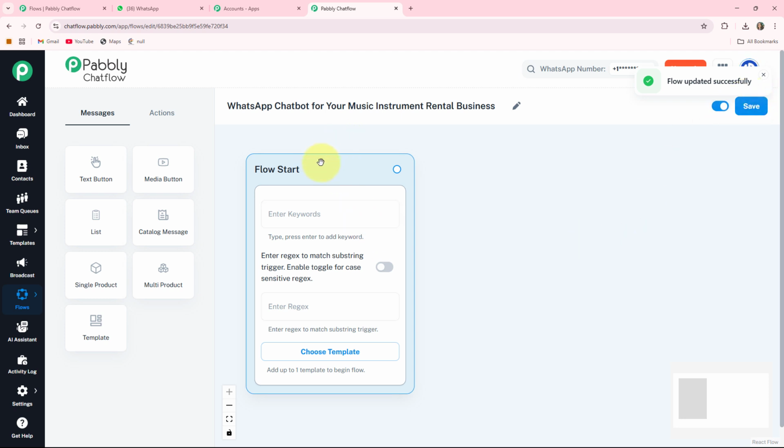Now let's get started. There are three ways to start your flow. The first is keyword, the second is regex, and the third is choose template. Keywords are the manually entered words that I expect my user to send to me. The second one is the regex. Regex stands for regular expression. It can extract useful data from inputs such as email, phone number, order number, etc. You can also enable this toggle if you want to activate some specific feature or behavior in your chatbot.